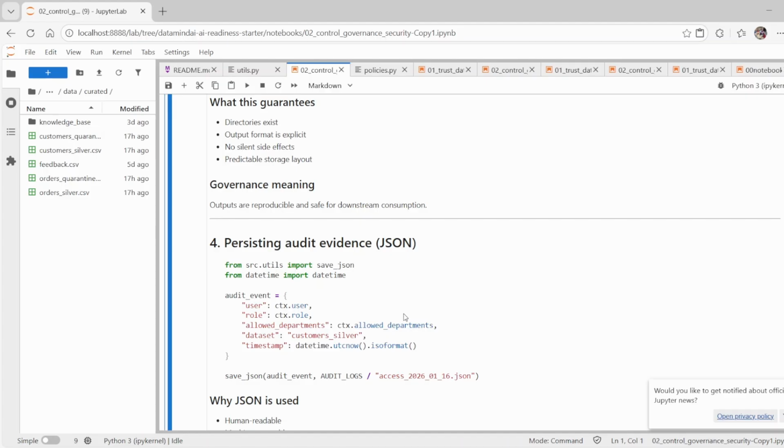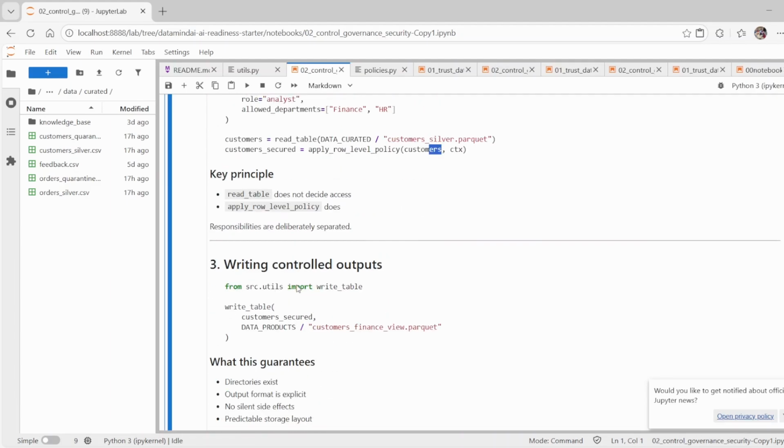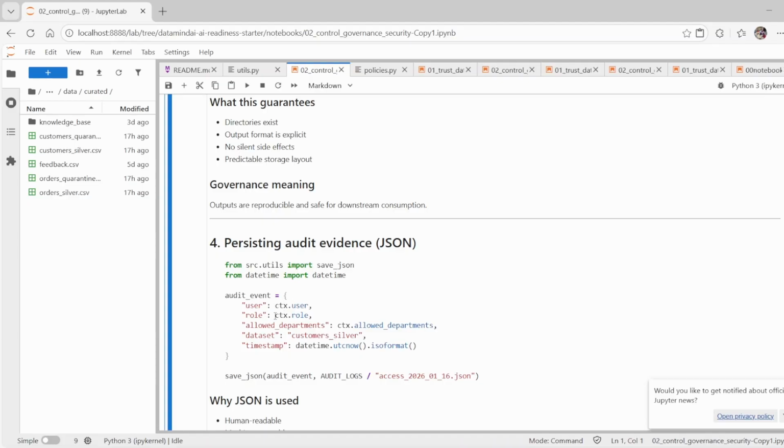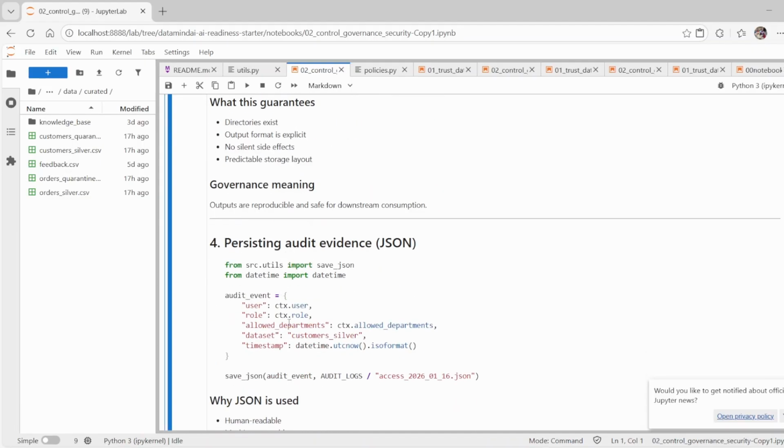Now the audit side, which is JSON. So we import the util that saves JSON, and then we have the timestamp, of course, because we are going to put a timestamp there. For the audit event, we get the user from ctx.user, as you can see here. This user will be Ahmed here. And then you have the role, again from the same thing, ctx.role, and then allowed department. The dataset is going to be customer silver, and the timestamp is this one.